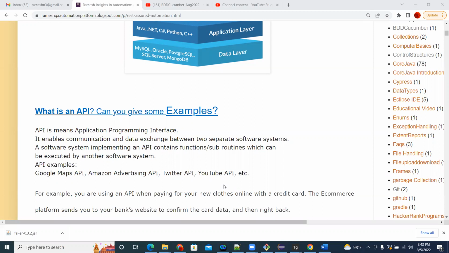Your payment is being done how? It is through API only. The connection will happen to that particular bank based on your details, and the amount will be deducted at the bank end, and your payment will succeed in Amazon. How is it happening? Because of the API only. So this is a best example, and you do this in daily life. That's where the importance of APIs lies.